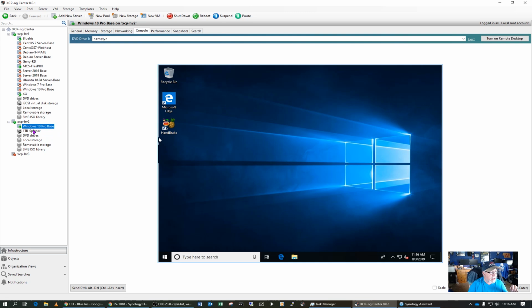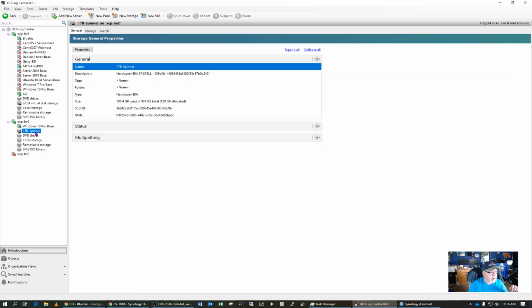So right now in this server, I have a 1 terabyte spinning hard drive. It's simply a 2.5-inch notebook hard drive that came out of a laptop that I wasn't using anymore. And then I also have a set of 120 gig SAS drives as the boot drive. So that's what the local storage is. And then we have our ISO library.